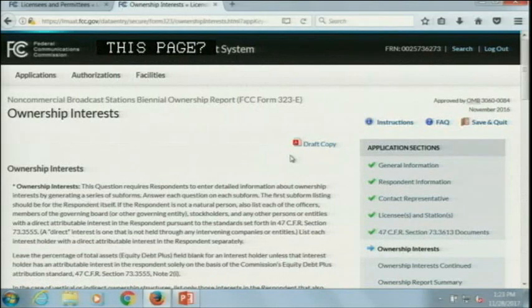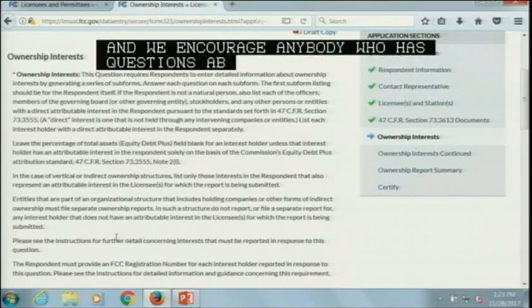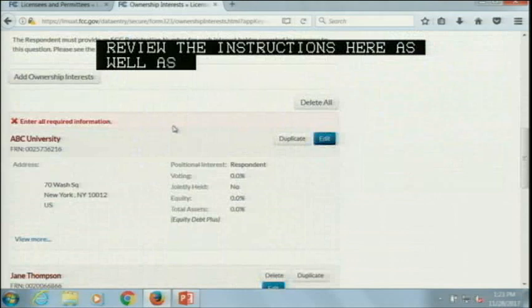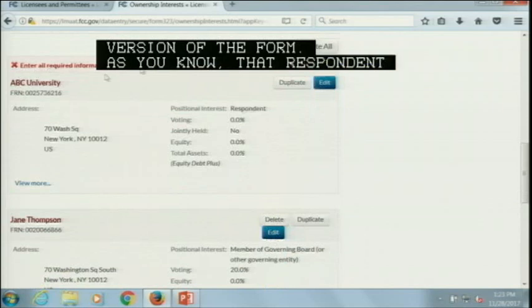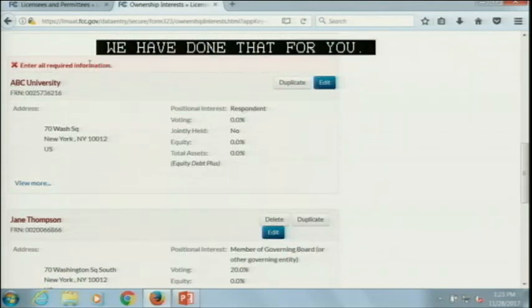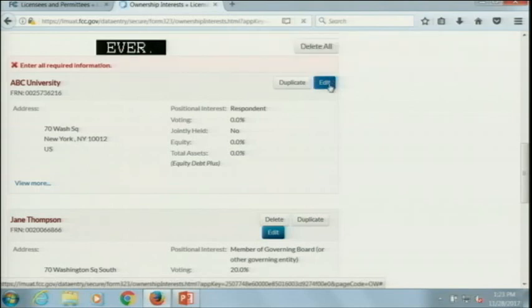Now we come to our ownership interest section. Again, we encourage anybody who has questions about attribution to review the instructions here, as well as what's in the paper version of the form. As you know, the respondent must be the first record. We've done that for you. But as you can see, we have an error. We do need to go in and provide a little additional information. So I'm going to open that.